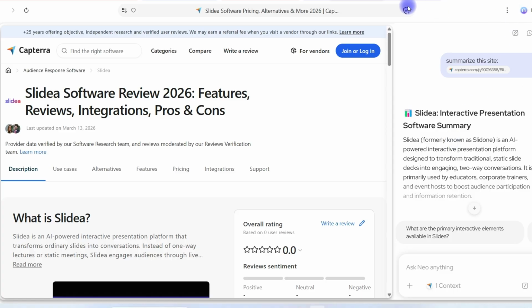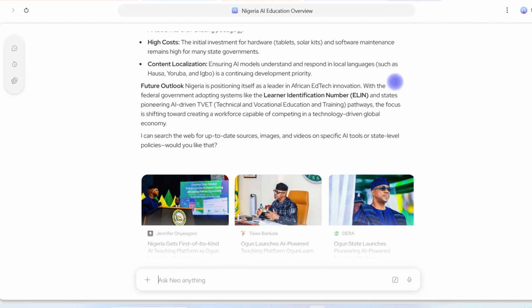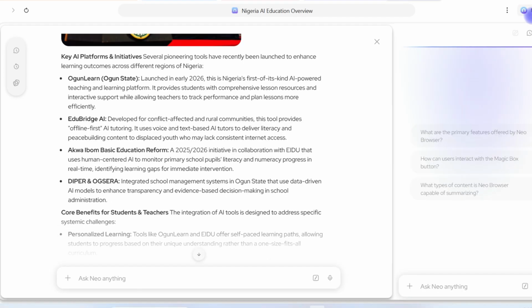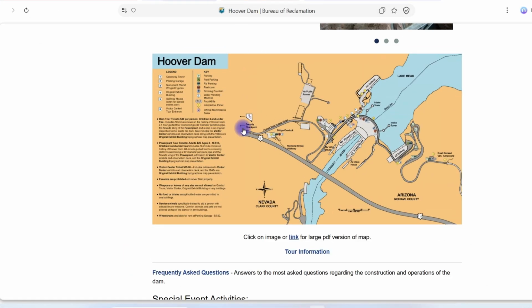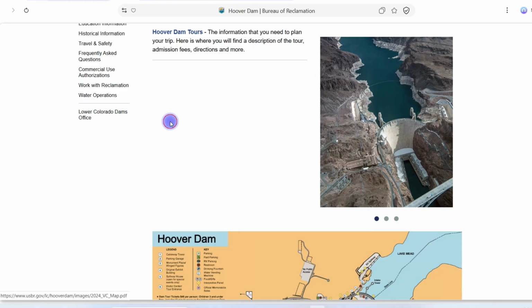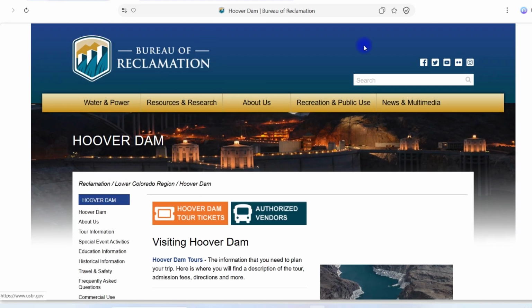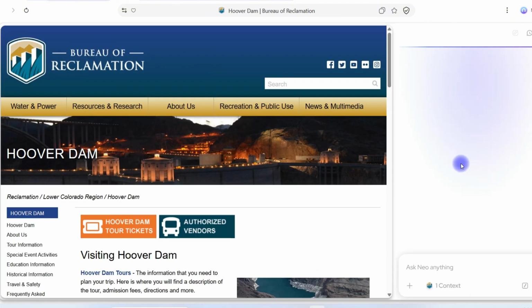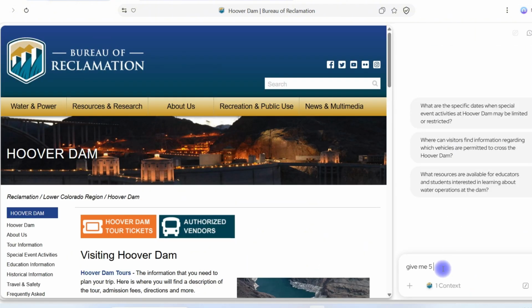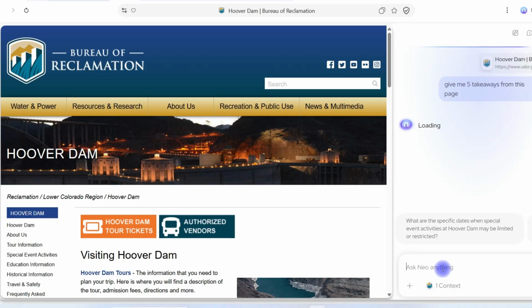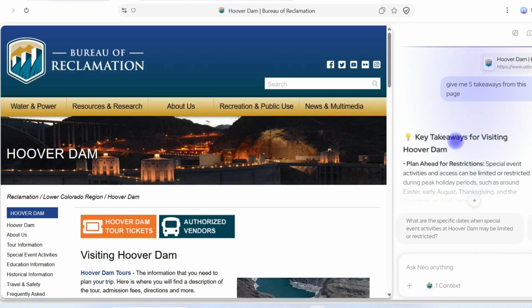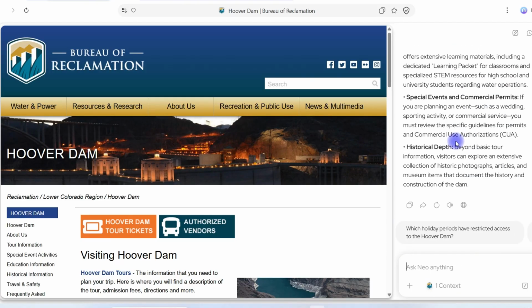You can always do that across all the sites. Once you come over here, you can ask your questions. For example, while we are here, let's say we want to ask a question. I can just go ahead, come to new, and then I can say, okay, give me 5. So let's hit enter, and automatically it is going to go through this particular page and give me the 5 takeaways. You can see very easily the 5 takeaways and so on. So it is a very wonderful browser that you can work with.